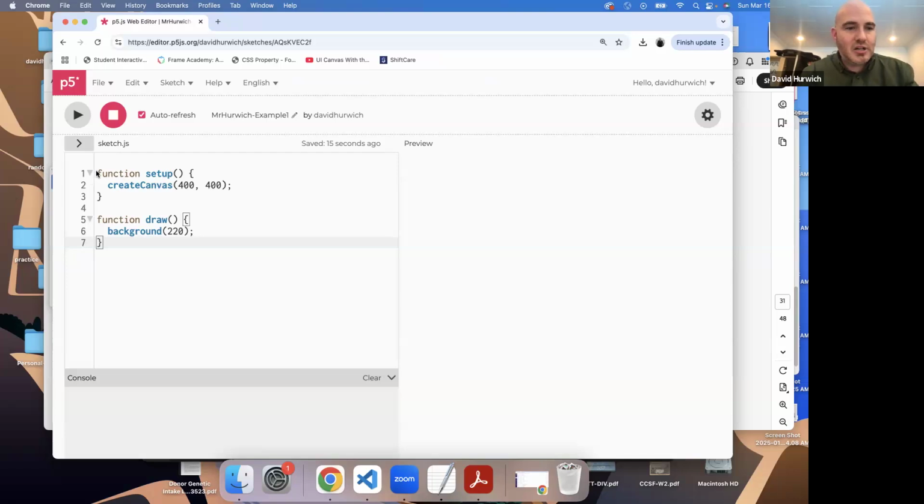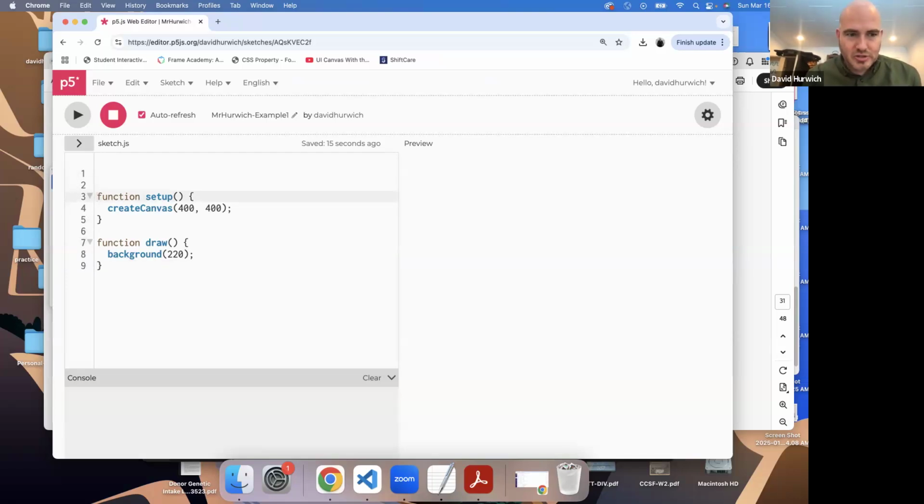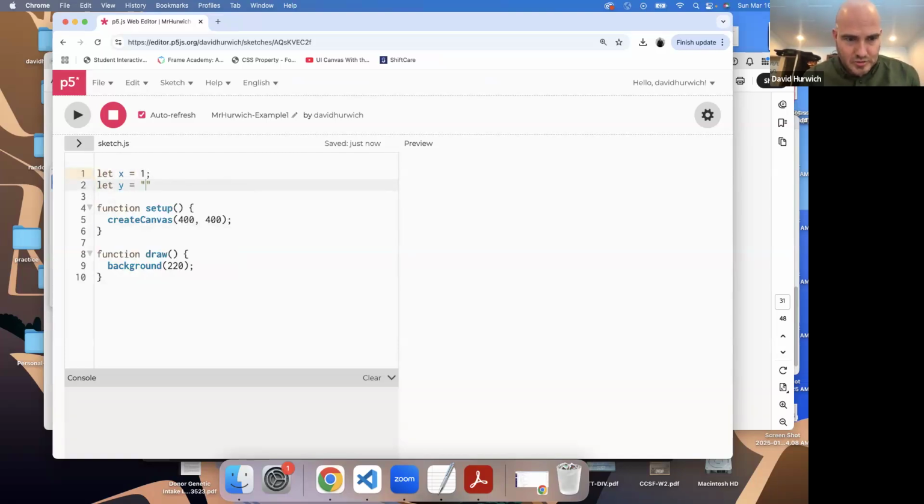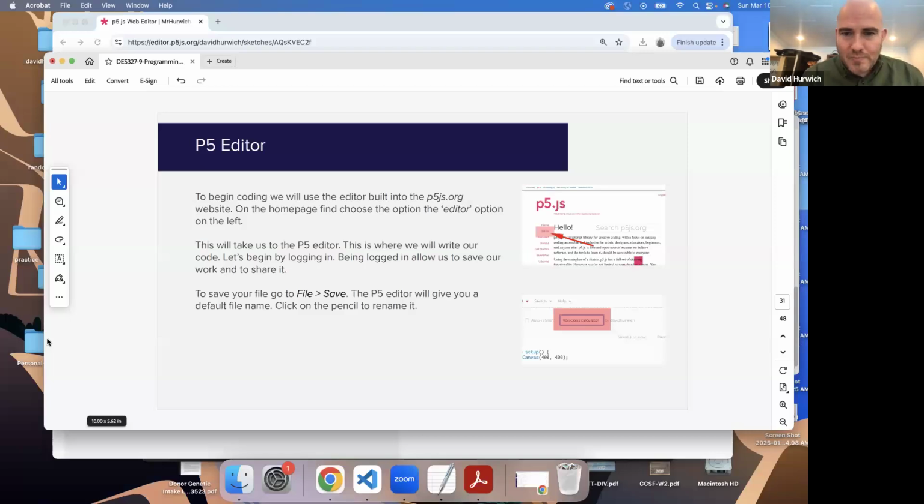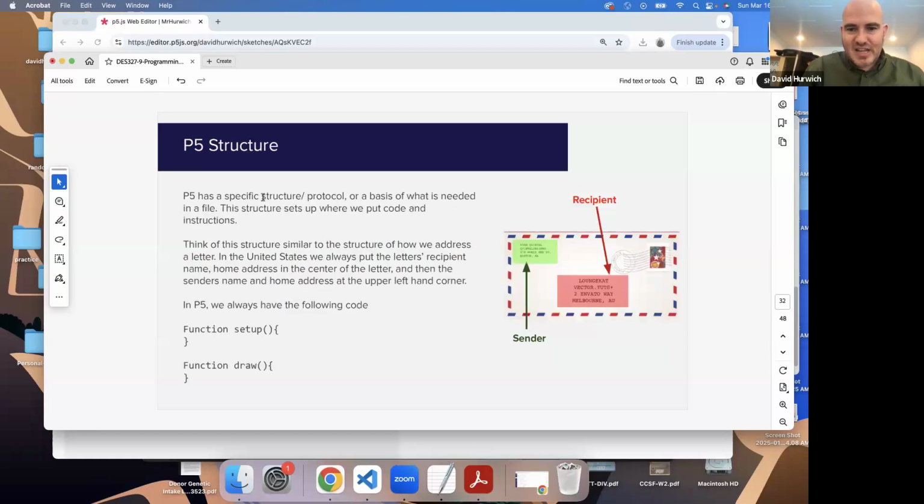I can come in here and we can write code, just like I was showing before. Let x equal 1, let y equal, I don't know, Joe students or something like that. Don't worry about what I'm doing. We'll talk all about this in a little bit. All right, so I can write code, and we talked about saving that code.